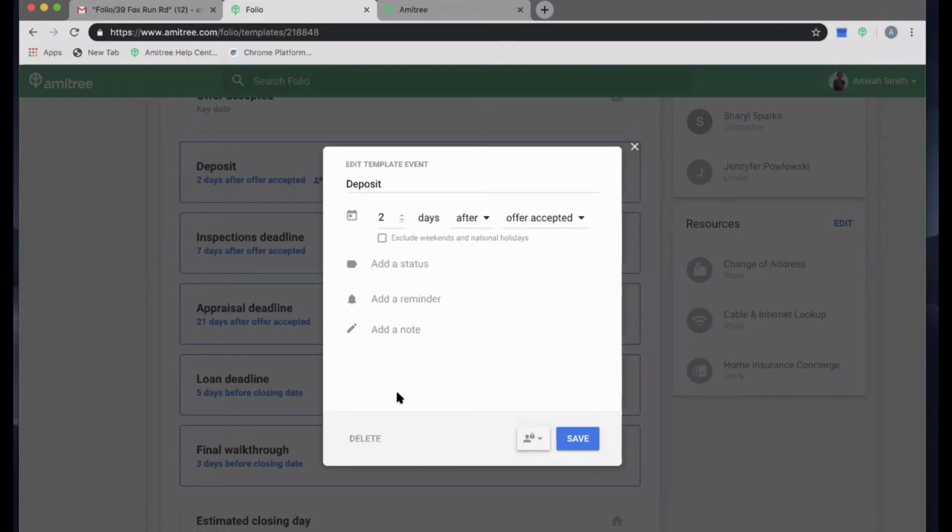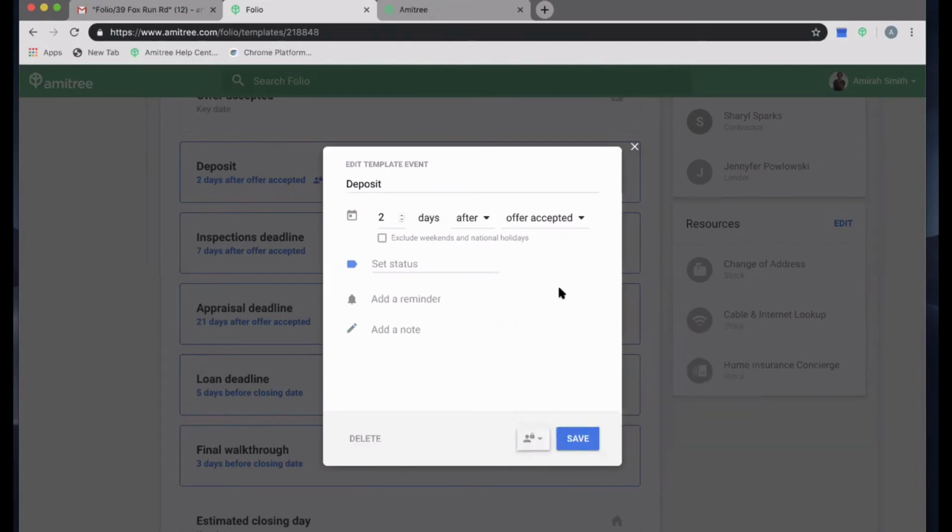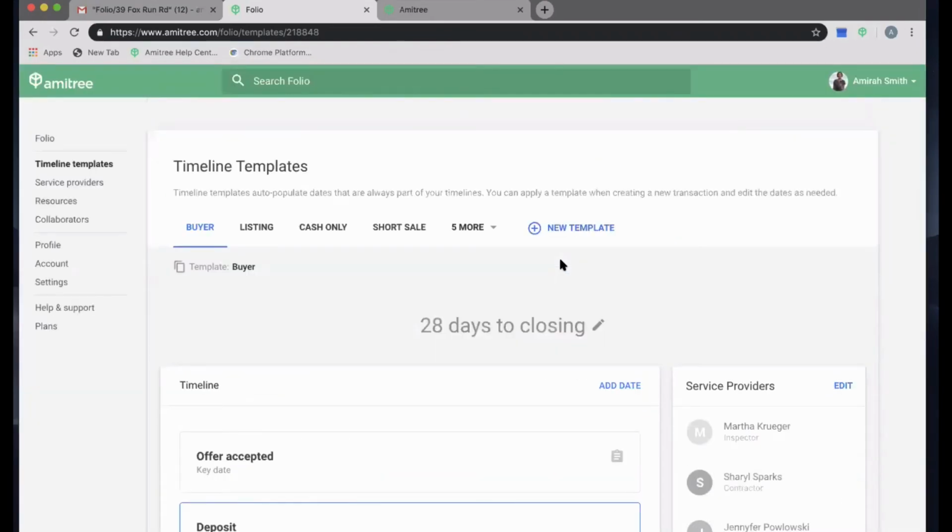That way, the next time you start a brand new transaction or folder, you can quickly apply that template, which includes all the status updates, the reminders, and of course the visibility settings. That way you can control what's seen and you don't have to overthink it too much.